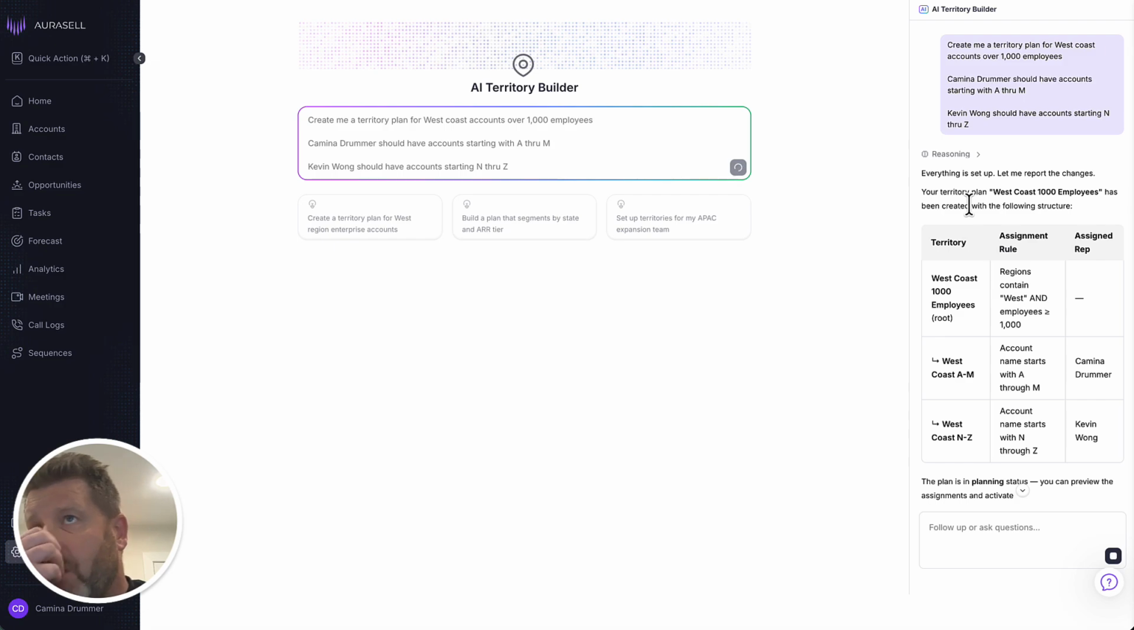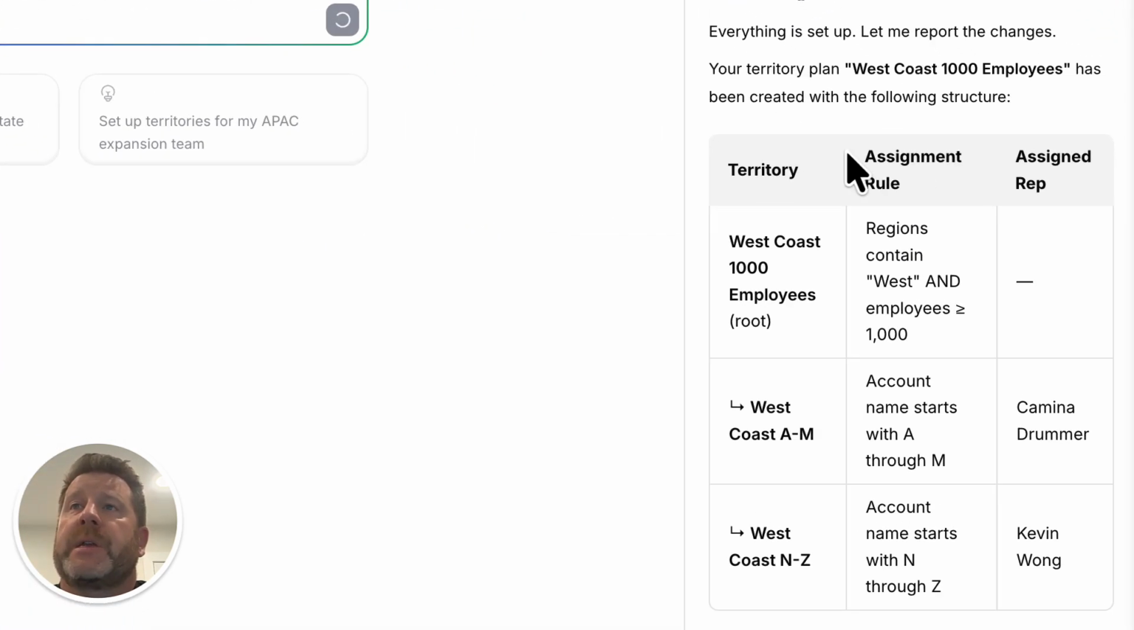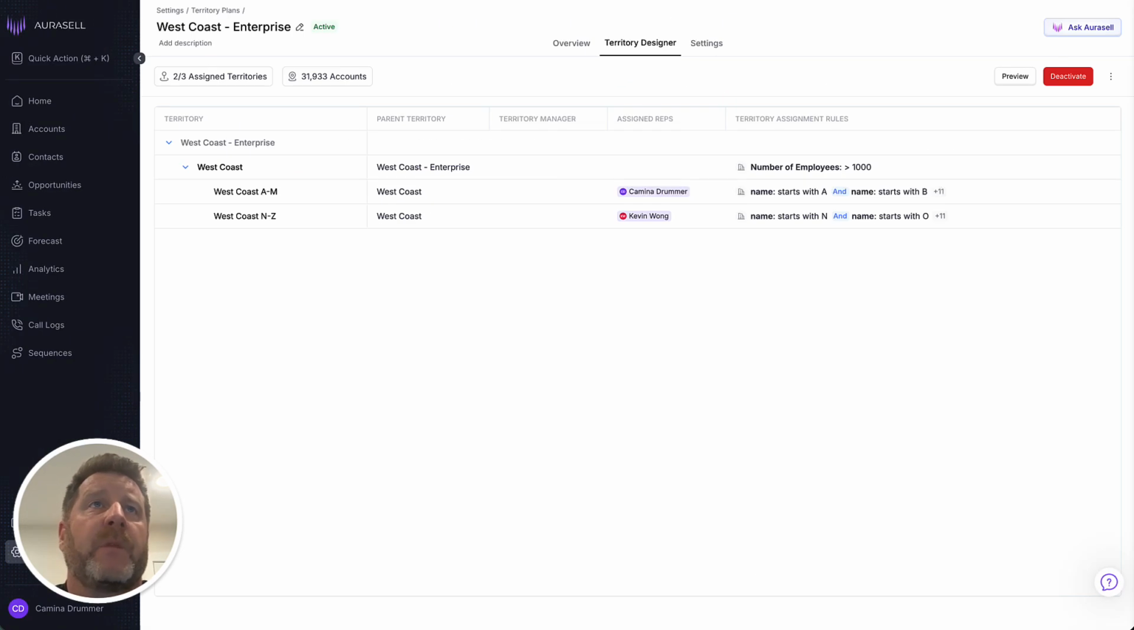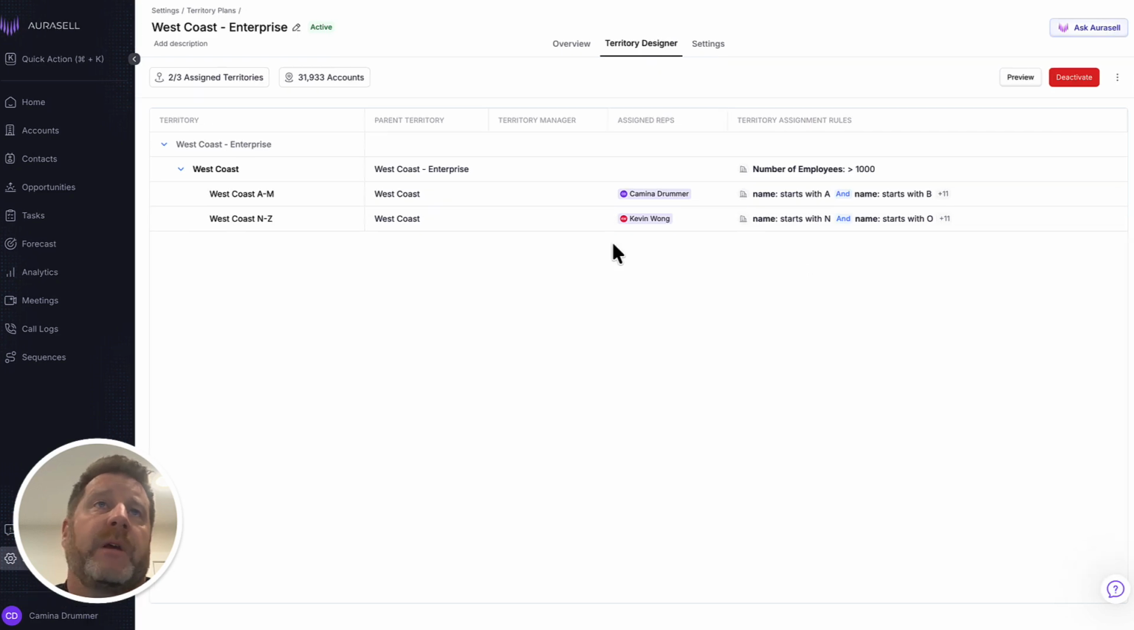There we go. Our plan is complete. You can see it's built the following territories. You can see the assignment rules and the plan is there. So we can go take a look at it, which is here. And you can see, here's the plan.